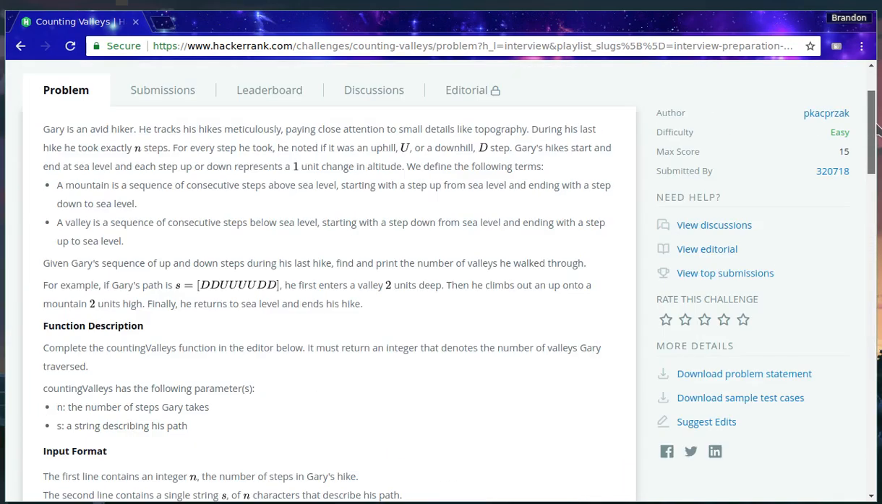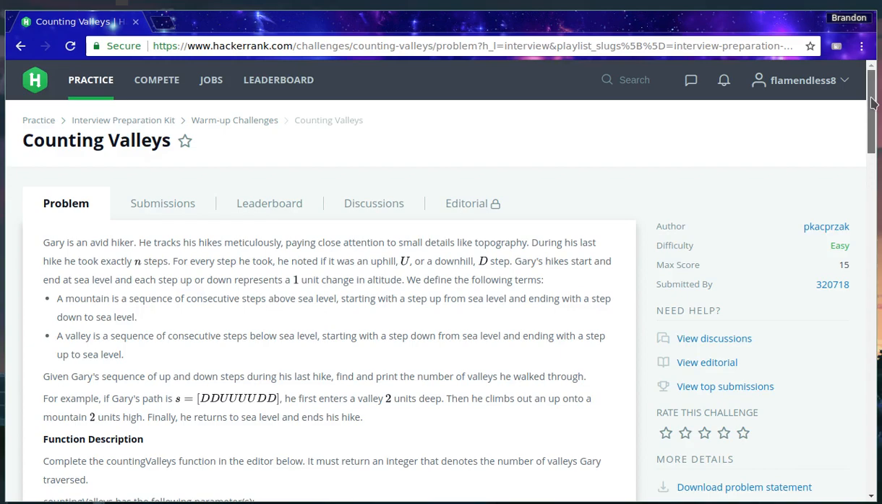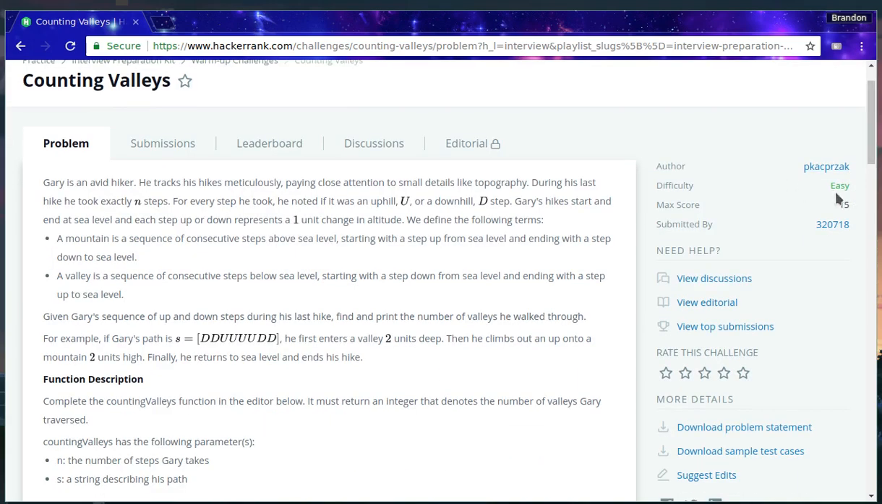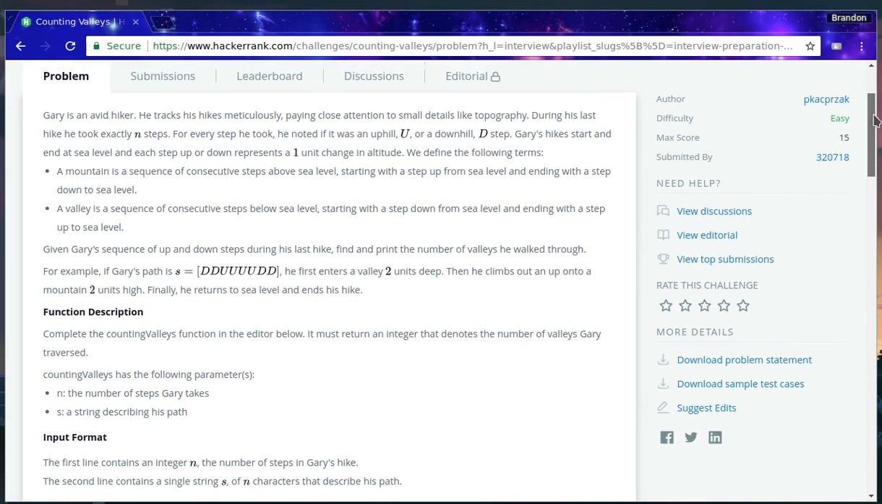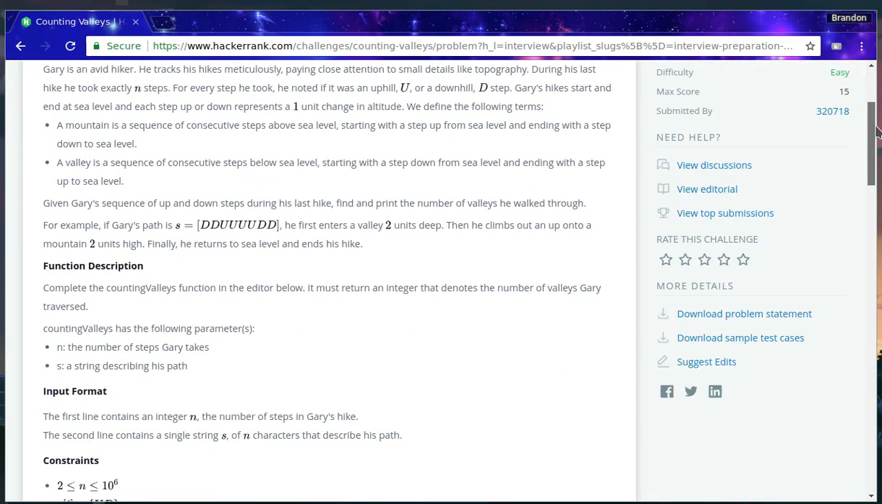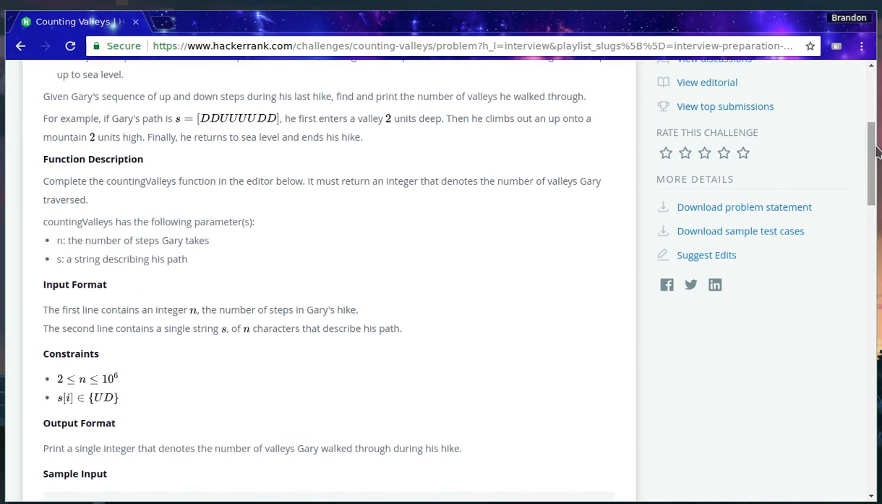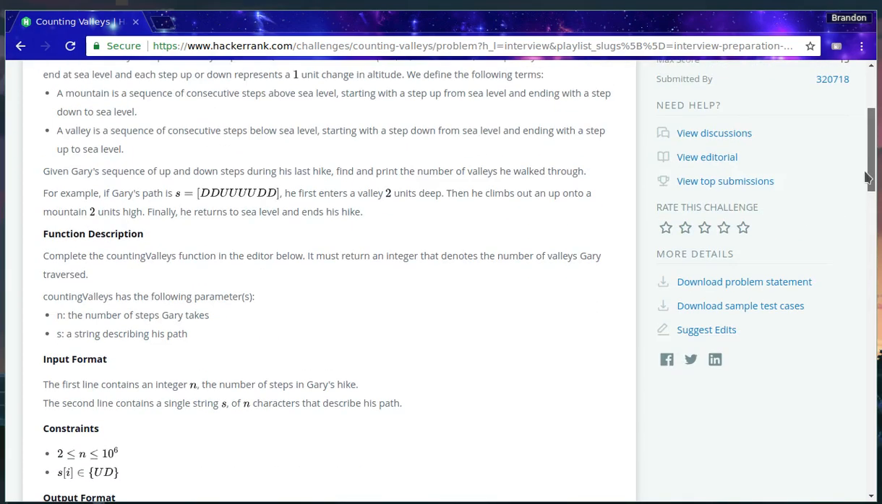So as you can see, we have this problem called counting valleys. It's from the interview preparation kit. Even though I'm still in college, I'm not going to prepare for the interview. And yeah, warm-up challenges. Difficulty is easy. All right, so let's start. Let's just go to the input. I don't like reading all this backstory.